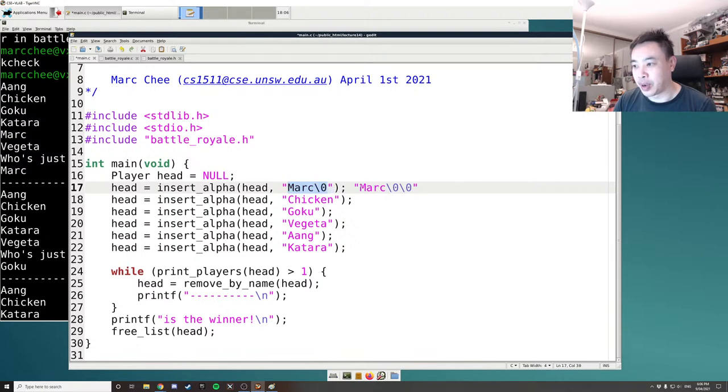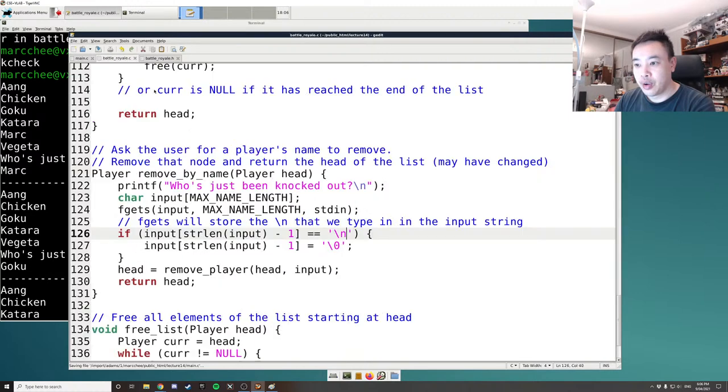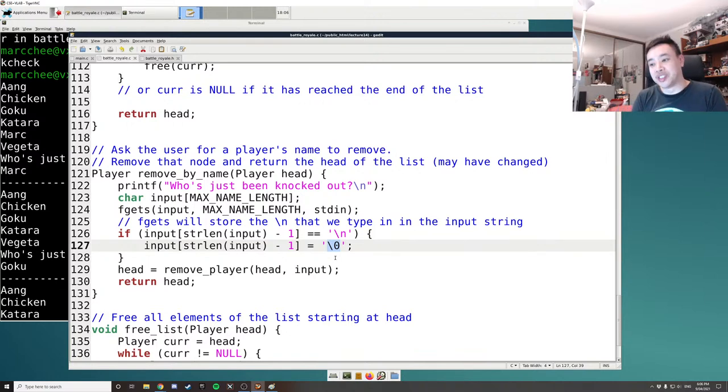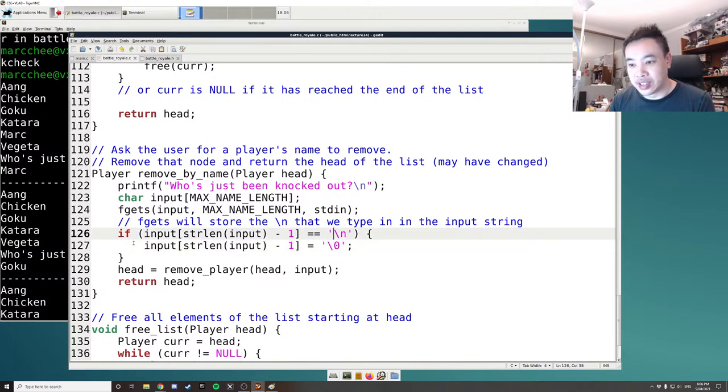It ends up becoming the same string as in here. So we'll get rid of this entirely because that's not legal code. What this is doing is it's saying, look for that new line that fgets is going to pick up at the end of the line of typed code. Replace it with a null terminator, which is going to say, end the word there. We don't want that new line on the word that was typed in. So this just finds that and removes it.